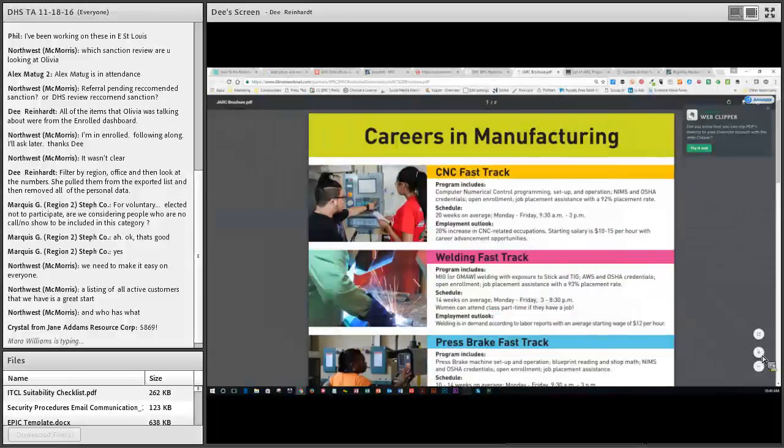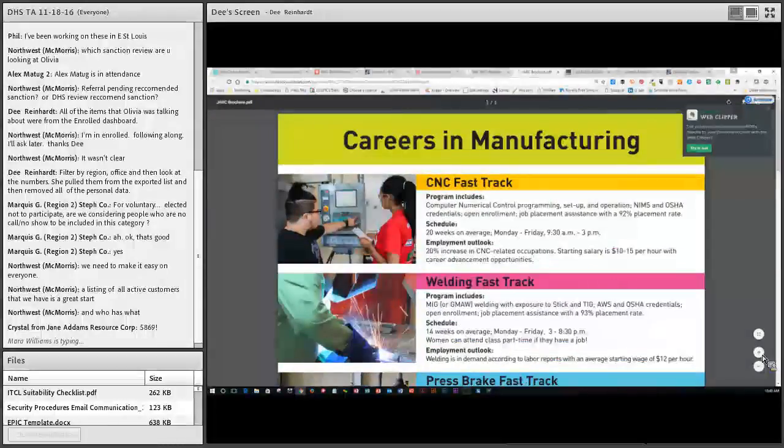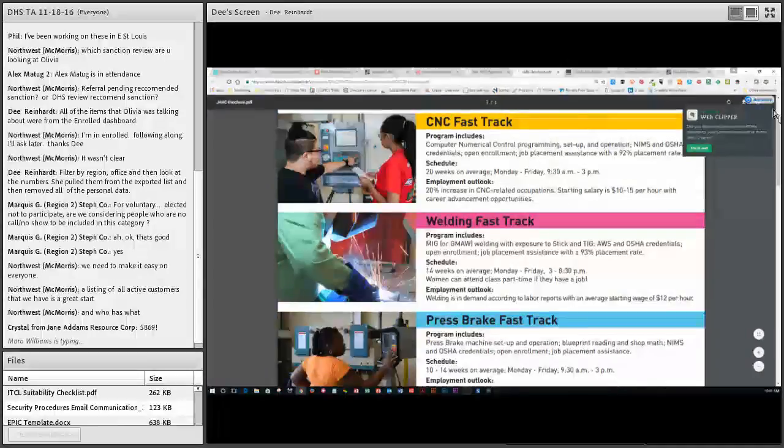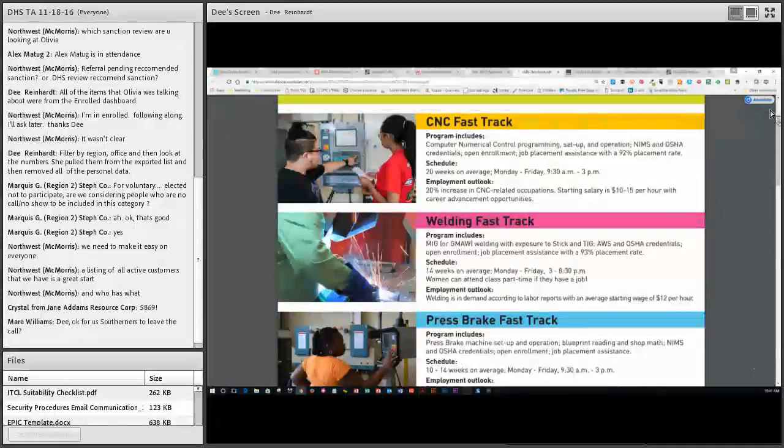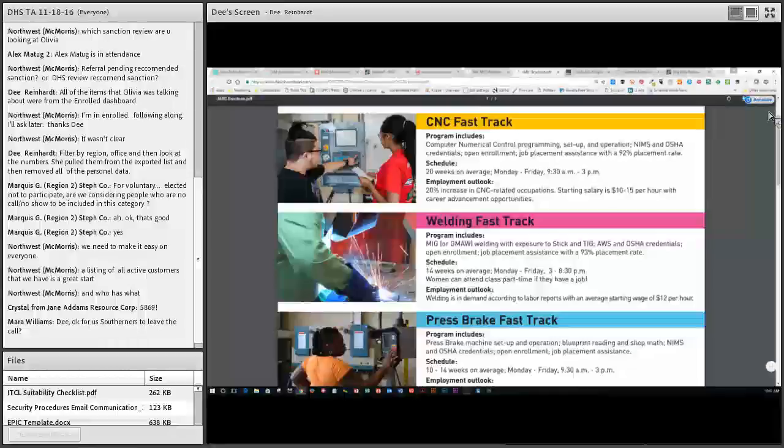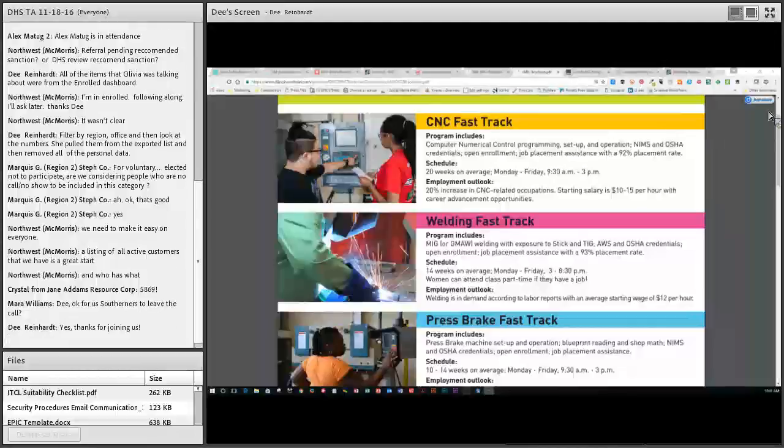In this program, our folks learn how to essentially read blueprints, learn to program a mill or a lathe machine, set up that machine, and then operate that machine in creating various parts. It's about 20 weeks on average, and I'll explain what I mean by on average in a moment. They'll earn NIMS credentials, from the National Institute of Metalworking Skills, as well as an OSHA credential. These are industry-recognized credentials. These aren't just a certificate of completion. These are credentials that employers are looking for when they're hiring people.